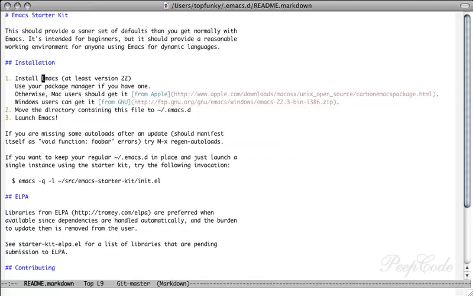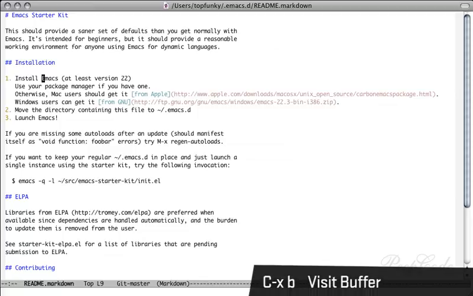Instead of using visual tabs for keeping multiple documents open at a time, Emacs uses buffers. This has many advantages over tabs, not the least of which is that it scales to a very large number of open buffers instead of being limited by the width of your screen. Press Control X B to invoke the buffer switcher.